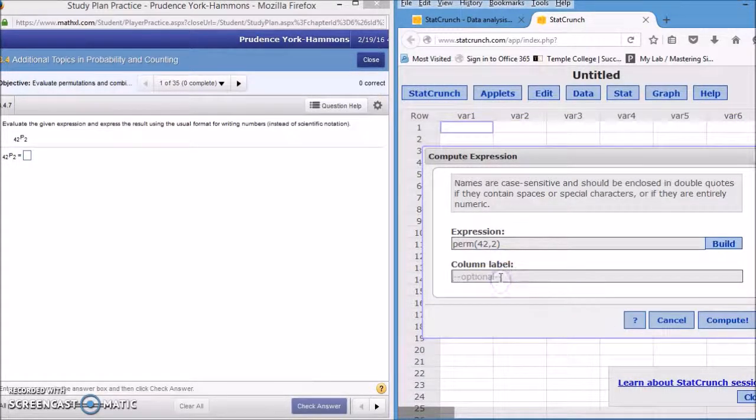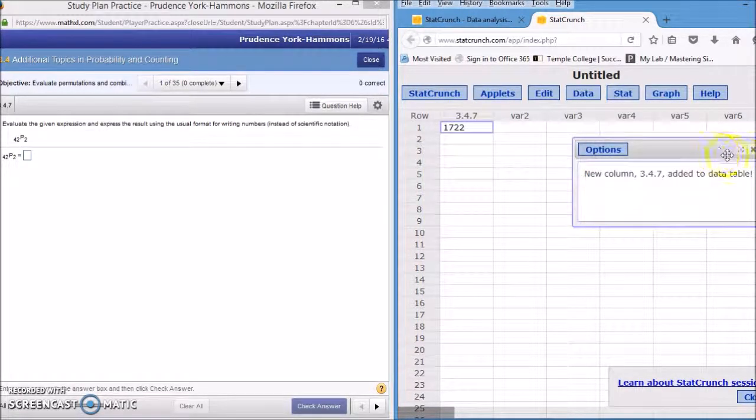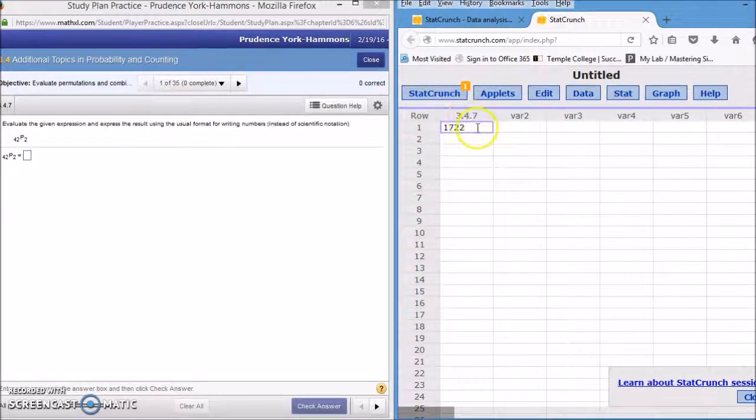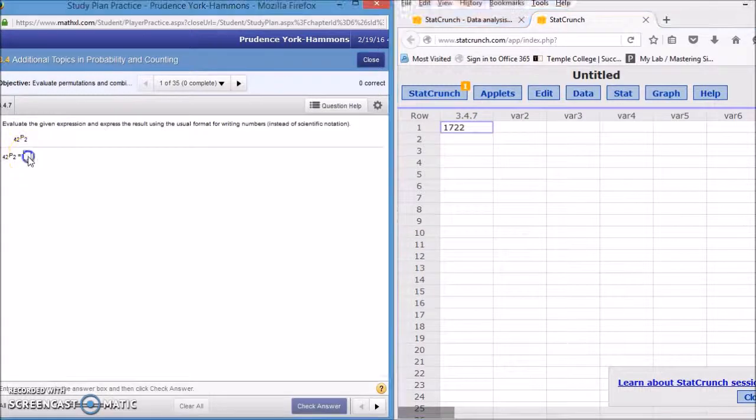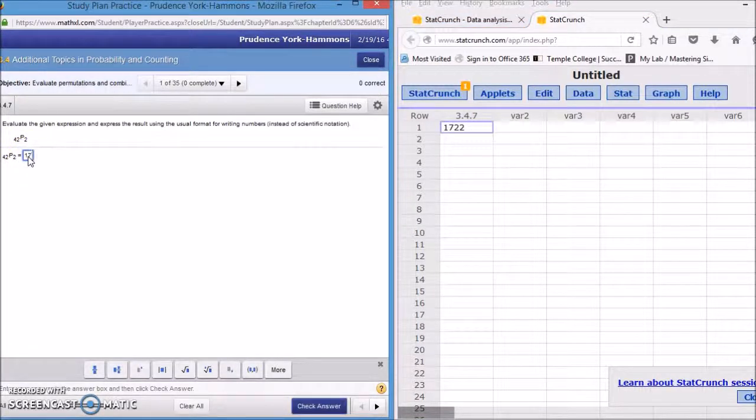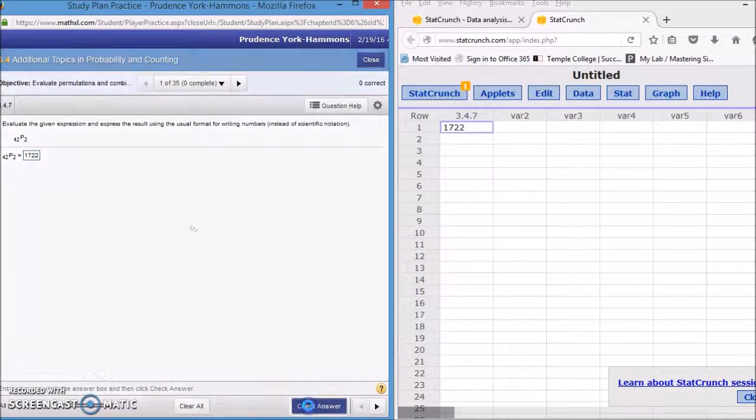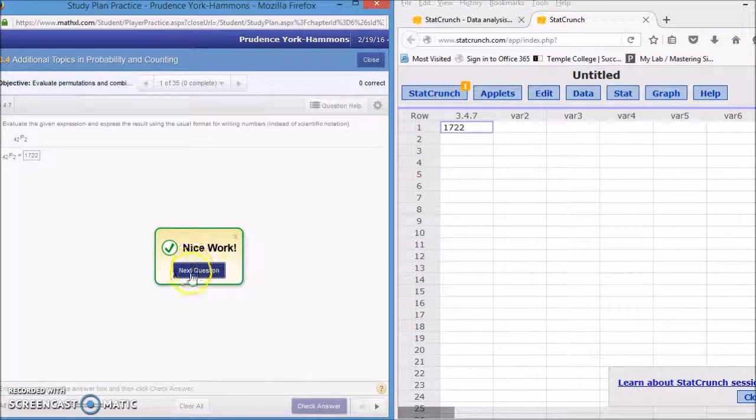I'm going to call that question 3.4.7 so that I won't have my data end up in the gray row. So when I compute, it says it's added a new column. So for question 3.4.7, my answer is 1722. Let's check that answer and see if we got the right thing. It says, nice work.